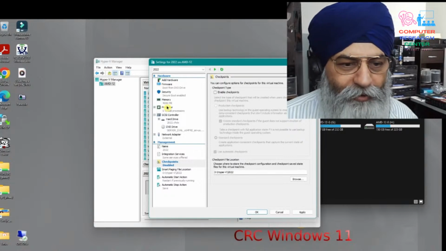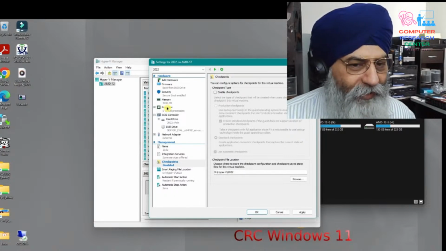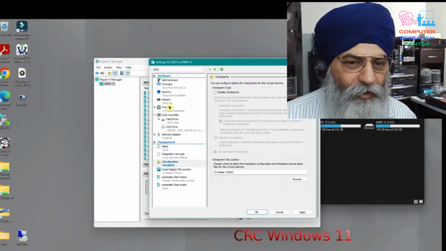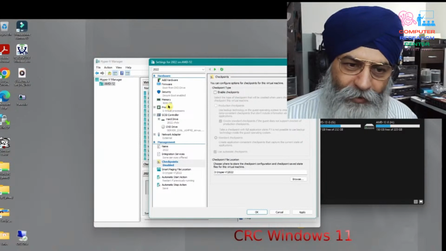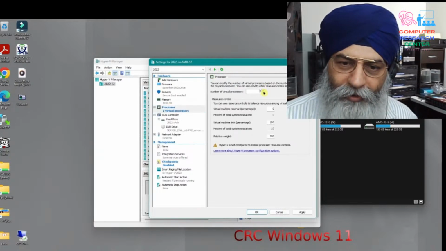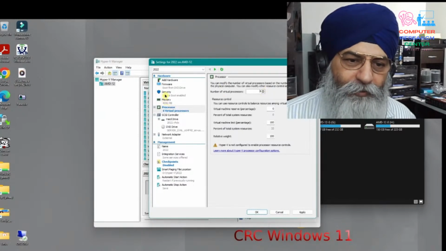We don't need any checkpoints for this one. The processor doesn't matter much, it's up to you. You can leave it like that, but I will usually go and reduce it to 4 or 2. Even for installation, that doesn't matter much. Let us leave it at 4.